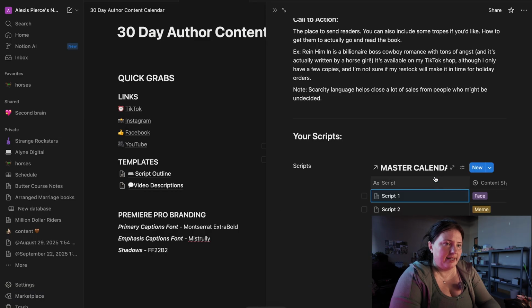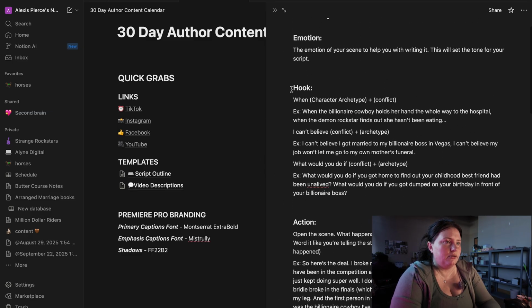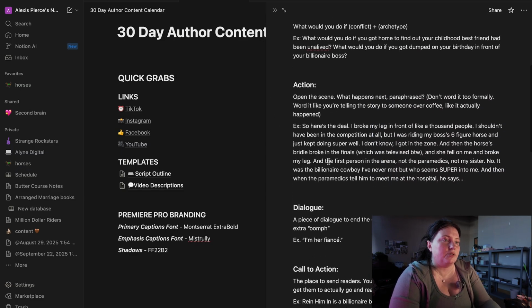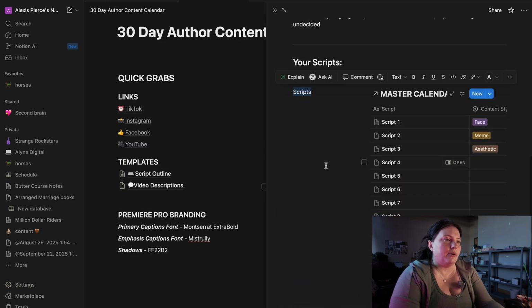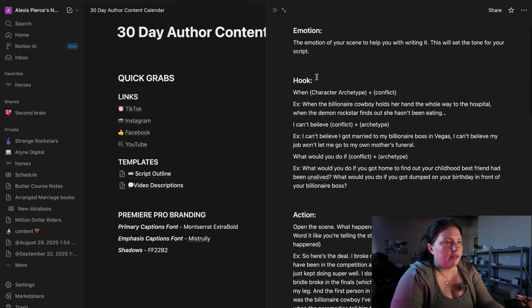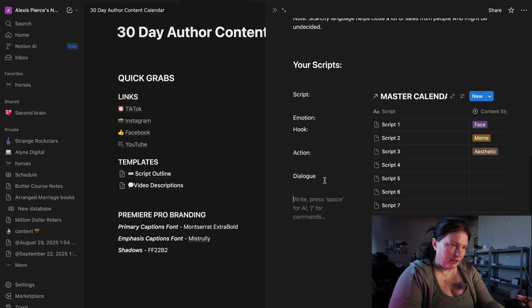Delete view only. So there, now it just has the scripts. So what you can do is then use this info, which is on how you're going to write your script. It gives you a bunch of info. And so you are going to do emotion, hook, and then you're going to do your action, and then dialogue, and then your call to action.